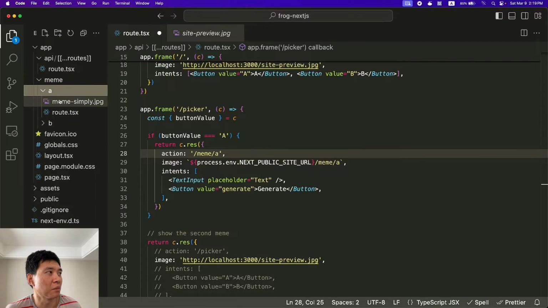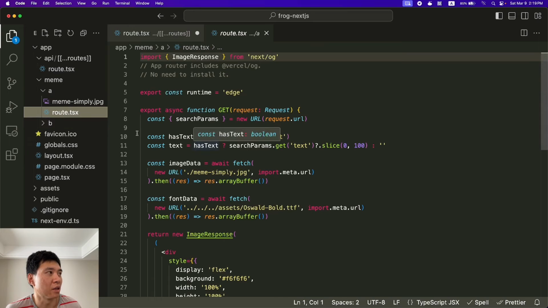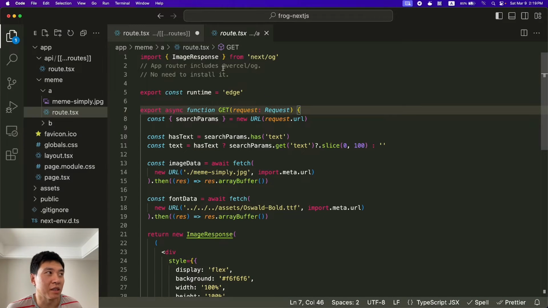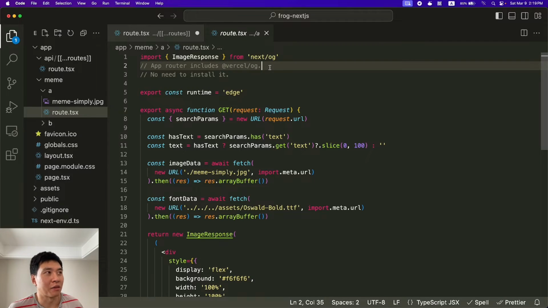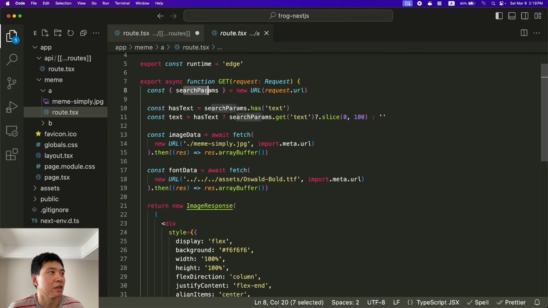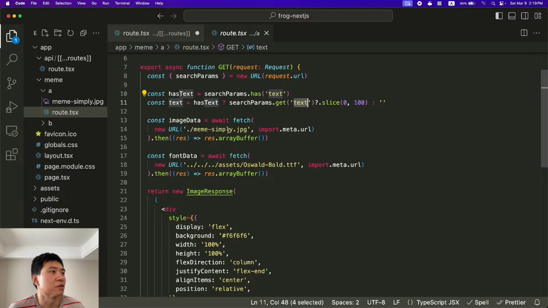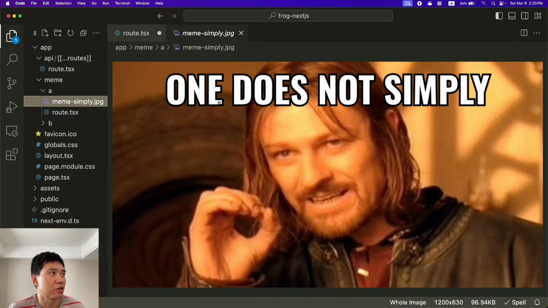And now we can take a look at meme A and what the route does. So what this endpoint does, it's essentially using Next.js, which is like an OG image generator. And since we're using Next.js, it's including the Vercel OG, which is where this is actually coming from. And if you're hosting this on Vercel, Vercel is going to generate those OG images for you. And what it's going to do is take in the search parameters, and pull out the text that you're typing in. So it has the text. We're going to find the text right here, and then we're going to translate this image.